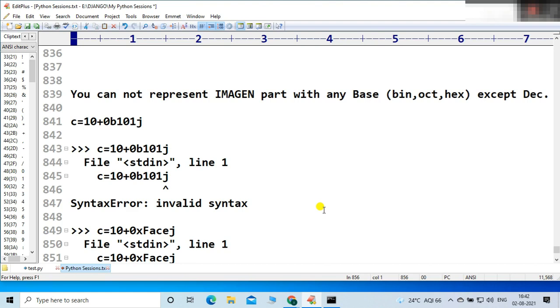We will not use this number system, because we are learning basic Python. We are not focusing our session on any scientific application. That's why we will not use this, but you should be aware that this data type is also present.